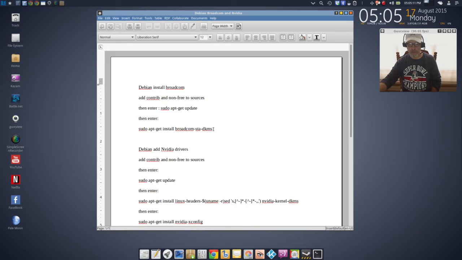Once I run that command and I reboot, all of my Wi-Fi networks are available to me. Then it becomes just like a Linux Mint. Select your Wi-Fi network, enter the password, and you're good to go. So that I have simplified drastically.